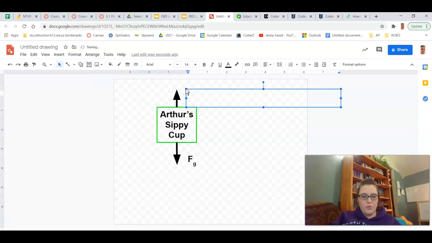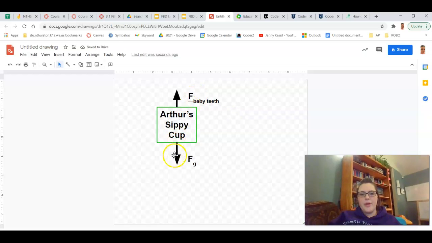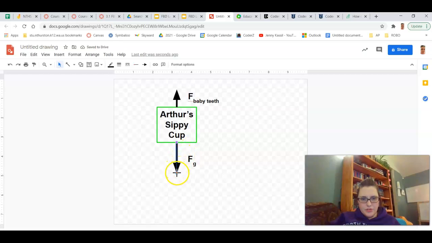This is the upward force of Arthur's baby teeth on the sippy cup. I can spell correctly. So this is the force of his baby teeth acting upward. Now, I also mentioned that he is holding it with his hand a little bit. So I want you, as you design your free body diagram, to make sure the sum of your vectors adds up to equal and opposite forces.